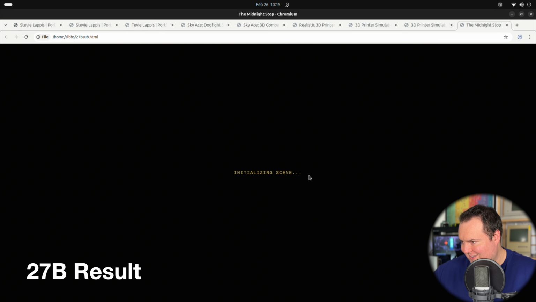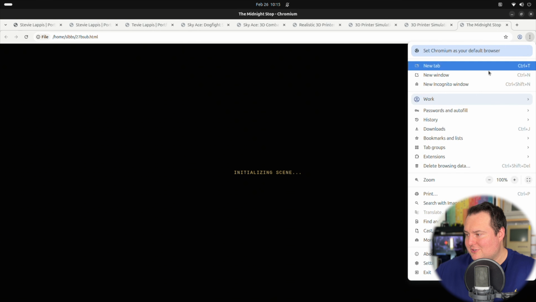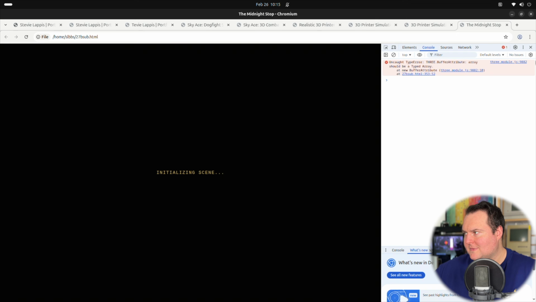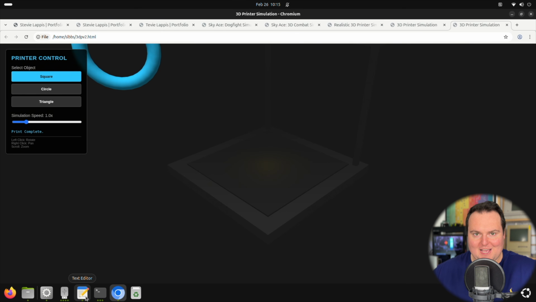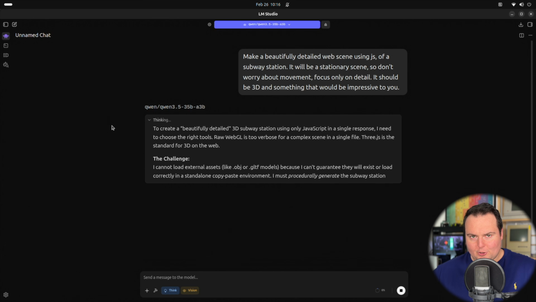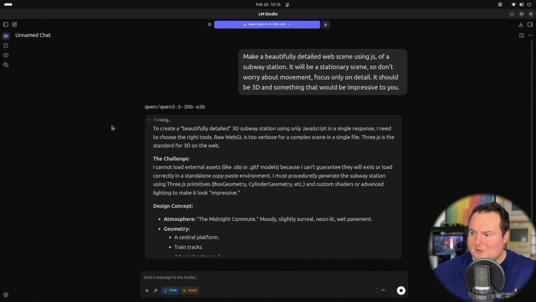I've never had one initialized for this long, which is concerning. So unfortunately, it does not seem like we're going to get a good result on this in first try. And because of the time limitations, I'm just going to swap over now to the 35B MOE and we'll run the same test to see how it compares. So we'll run this now with our 35 billion parameter model.